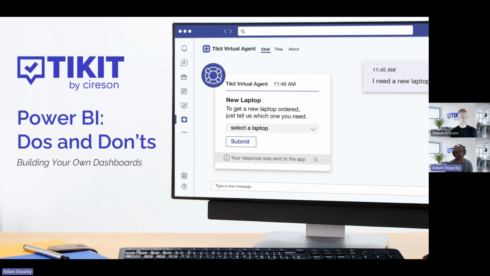I'll be presenting today on some Power BI do's and don'ts and how you can get started with our Power BI templates and dashboards and modify these to your own choosing. And I'm also joined by Sean Erickson, and we're with the product team.